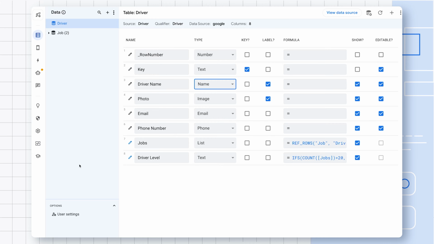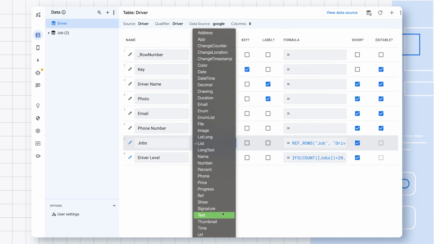Let's check them out. Within the AppSheet editor, on the Data tab, you can find the data type for every single column. As we can see, the driver name is a name, key is a text, and so on. You have over 30 options to choose between. Not only do columns have data types, each expression you write will have a return value that must be a specific data type based on where you're applying that expression.